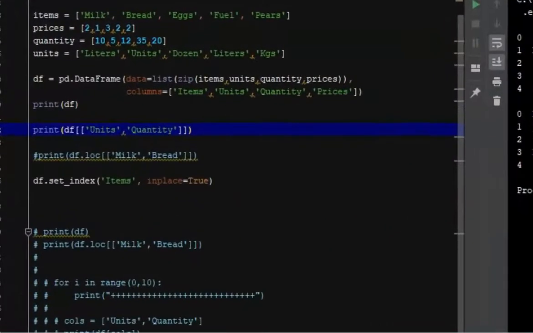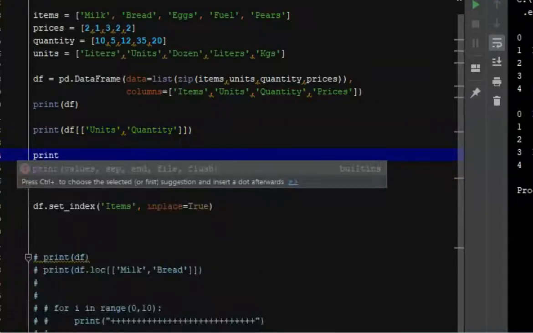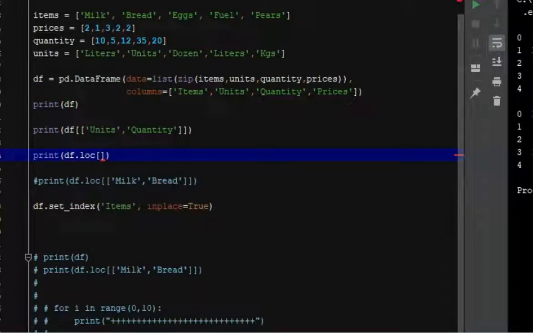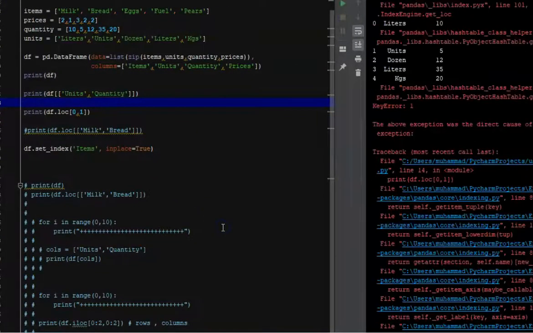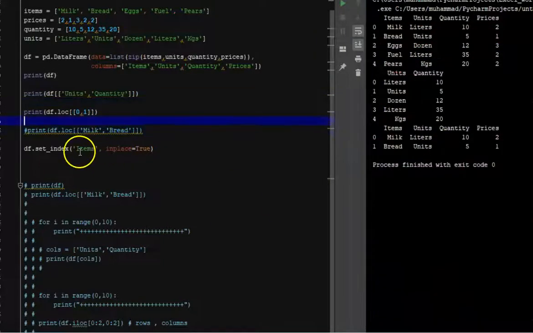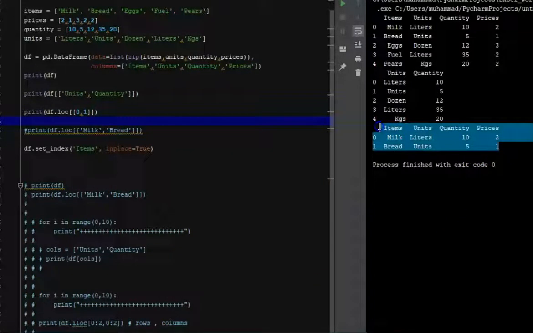Now, what if you wanted to pick 2 rows? To do that, I'm just going to use a very simple print df.loc, and then I'm going to say 0 and 1, and let's see what it does. Oh, it's given me an error. Sorry, I made a mistake. I needed two square brackets rather than one. So if I do this, you would see that I get these 2 rows.